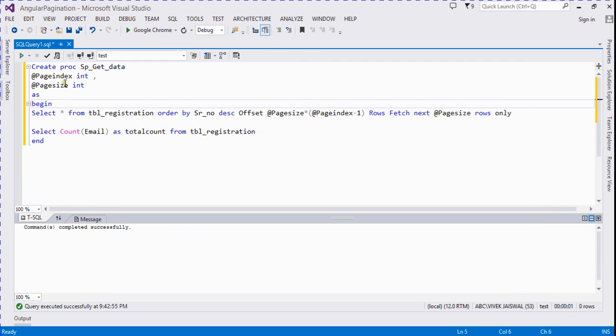This is the page index and this is the page size, and this is for offset, how we start the row numbers, and this is the total count of rows per page, the page size, 5, 10, 15 like this, and this is the total number of records in the table.